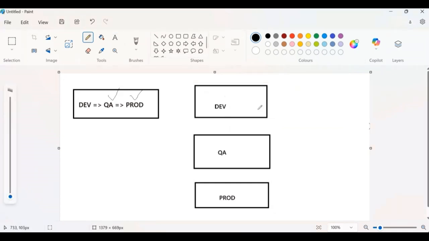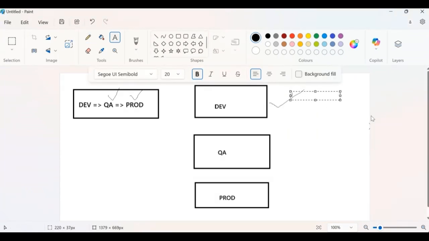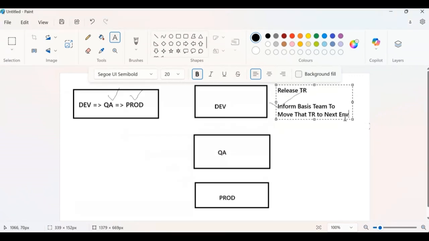Now, anything that you develop here, you will release that transport. So once you release the transport, what happens? You will inform the basis system, you will request the basis team to move the transport, to move the TR, to the next environment.